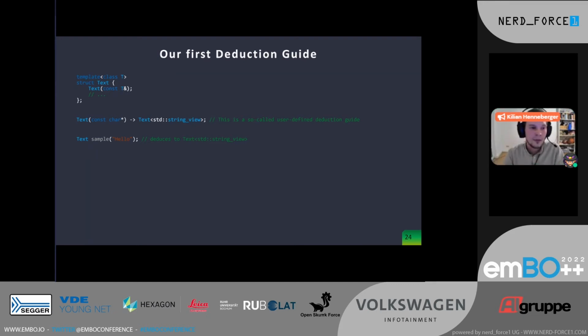And in our sample now, we're constructing it actually with a const char array reference, right? And these string literals are not directly pointers, they're const char array references of some static size, but it decays to a pointer. And then the compiler will find this deduction guide. It happens with similar rules like overload resolution, I think. It finds this deduction guide, and the type of sample will be Text of std::string.